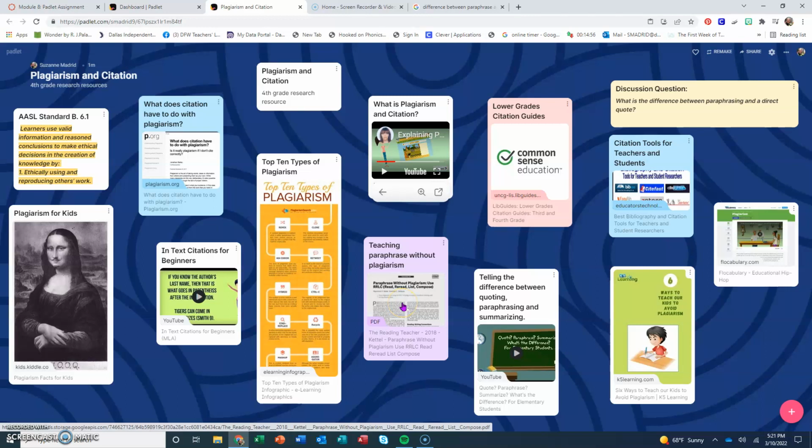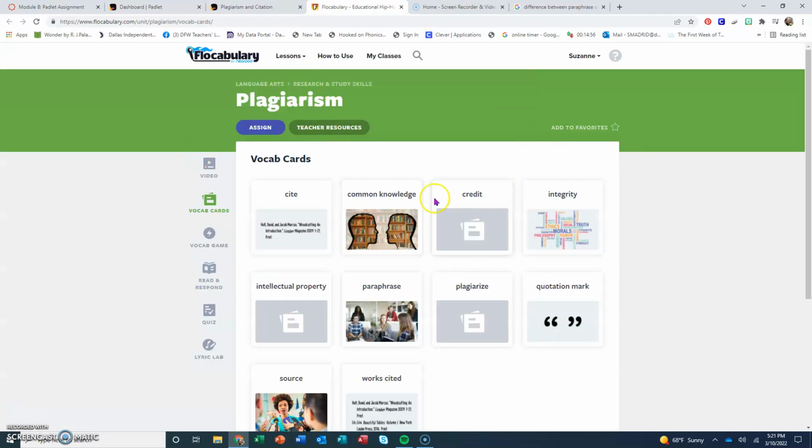I have an article here that teaches you how to paraphrase without plagiarism, using RRLC, read, reread, list, and compose. Sometimes when you're paraphrasing, you have to give credit to the person you're paraphrasing. So you need to be very careful about that. And then when you guys finally do go into your groups, you can do this vocabulary game. And there's a video there, but these are vocab words for vocabulary that you need to know about plagiarism.